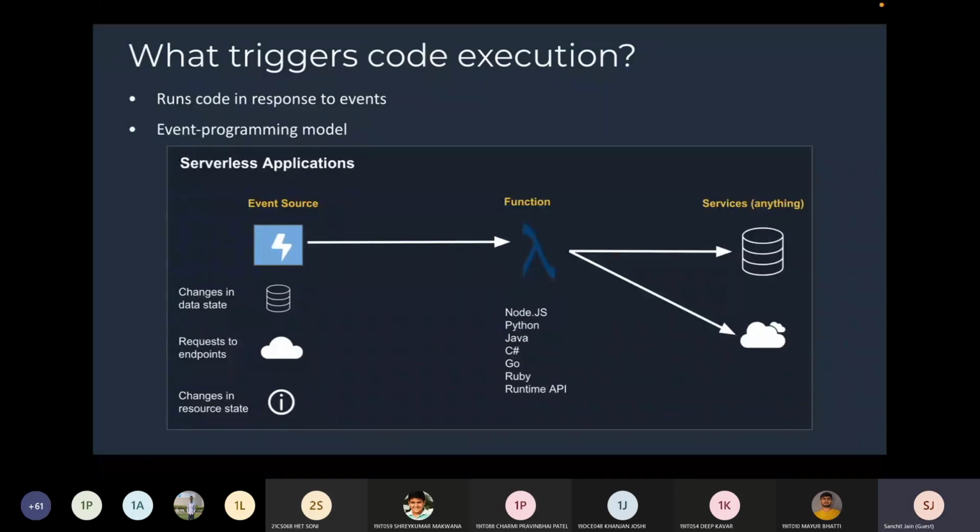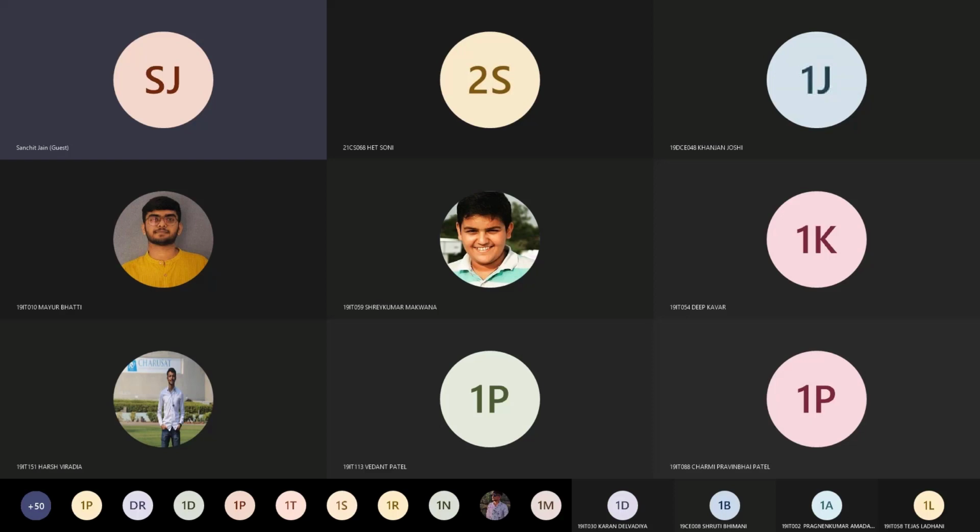When that event occurs, you can configure the Lambda function and you can write it in any of these programming languages, whichever you're good with. Let's say you're good with Node.js, Python, Java, C#, Go, Ruby, any programming language you're good with, from this list.